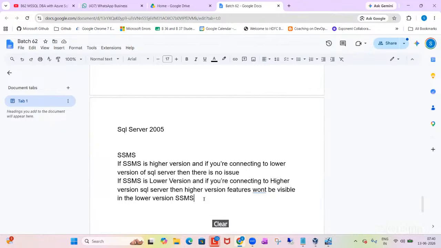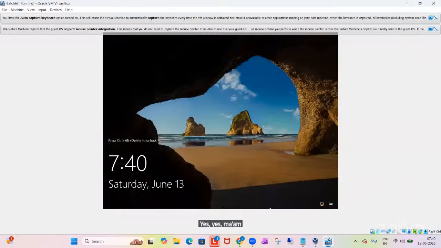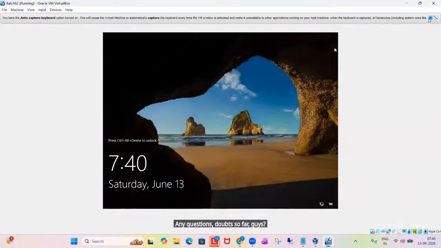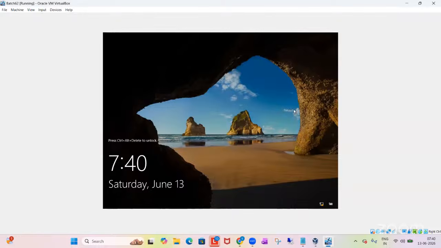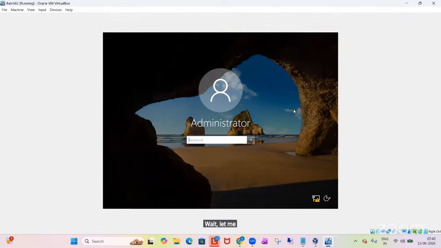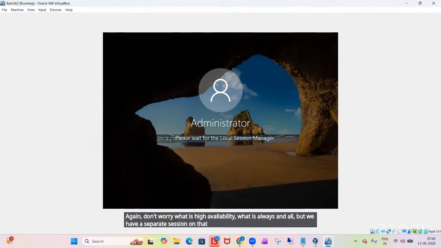Clear now? Yeah, clear, sir. Any questions, doubts so far, guys? Right. Let me log into this machine. Again, don't worry about what high availability and always on are, because we have a separate session on that. I'm just giving you a reference, okay? Because these are the features.